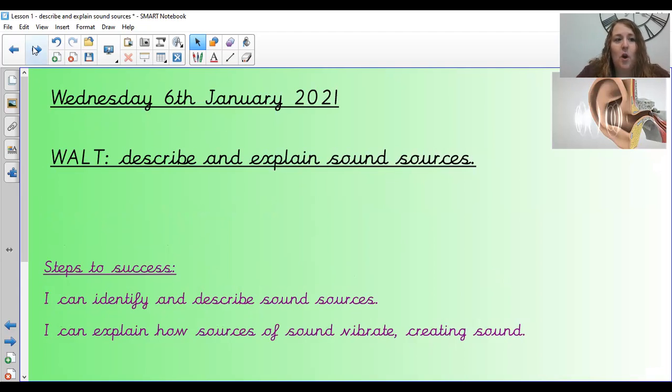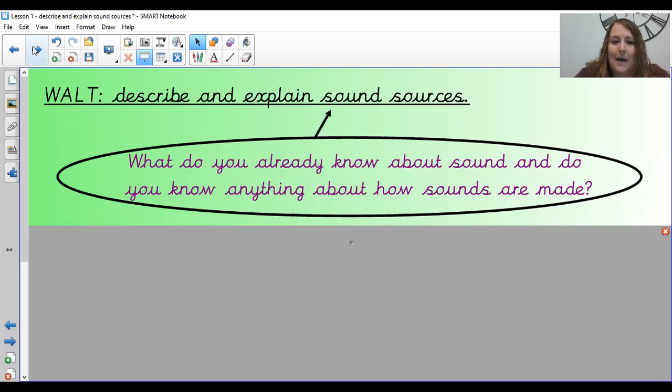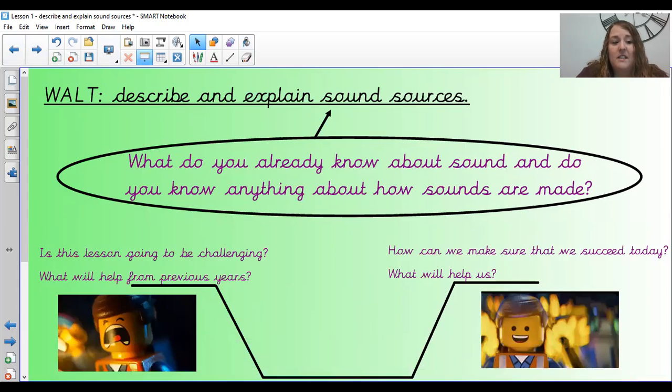Some of you won't know anything about sound, and that's absolutely fine. But the question here is, do you know anything about sound at the moment? Just have a think to yourself. And do you know anything about how sounds are made? Just for this lesson, and not for all the other objectives, have a think about where you might be on the learning pit.